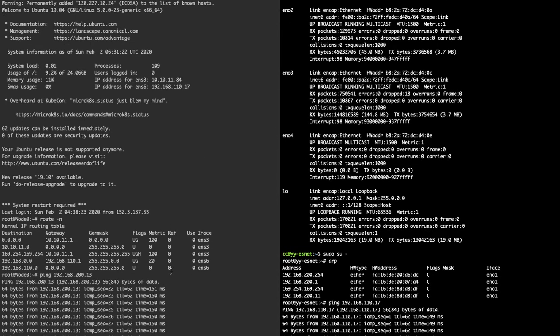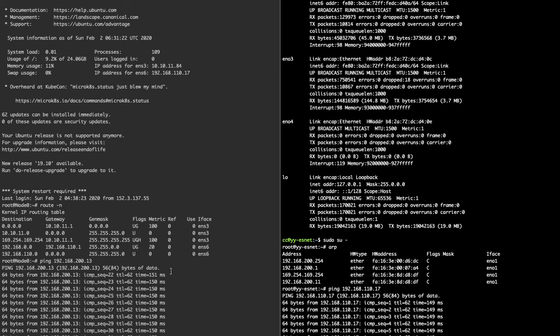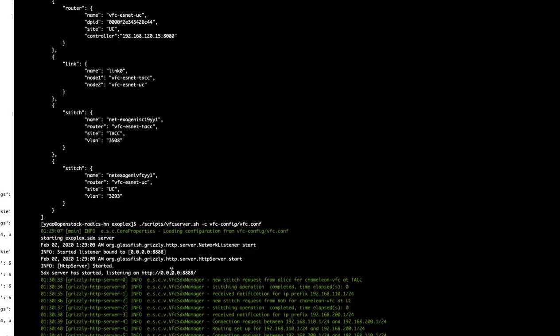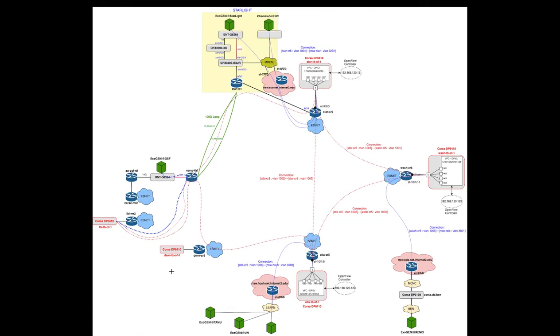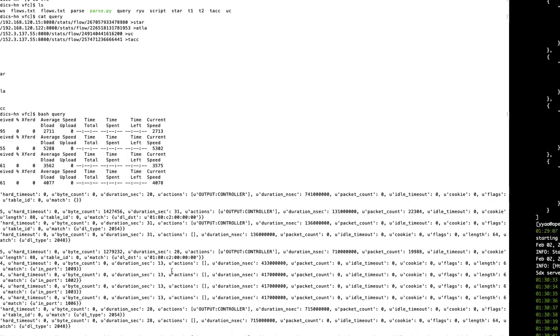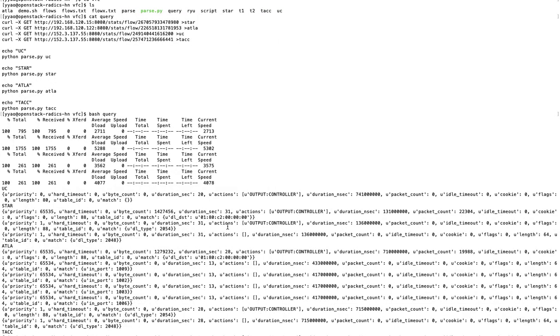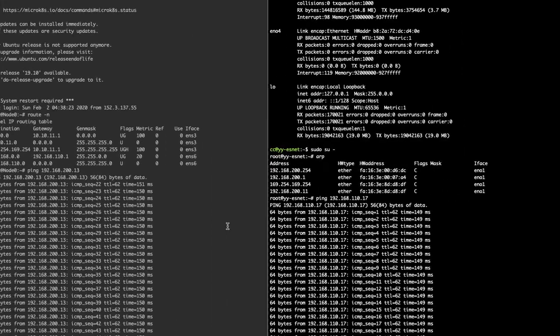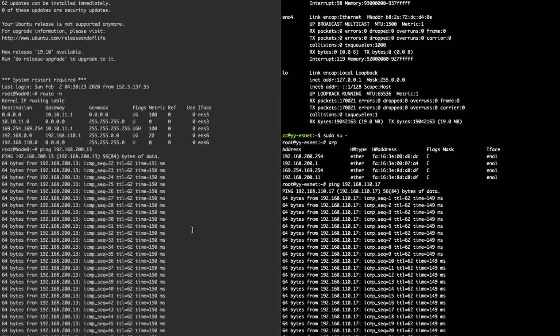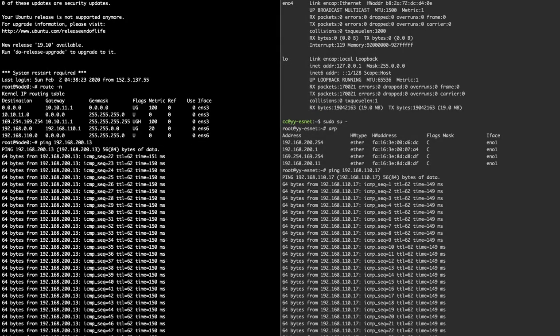Okay, we can see that the ping is working now. I think it took some time probably because the learning switches at UC and TACC are learning the MAC addresses, and now it is working. That's all. Thank you.